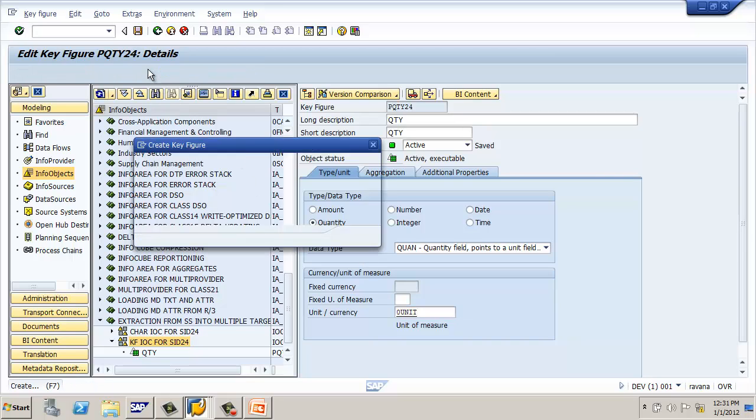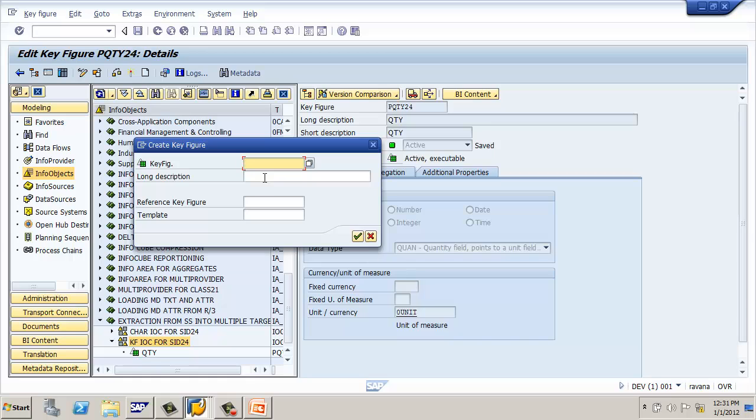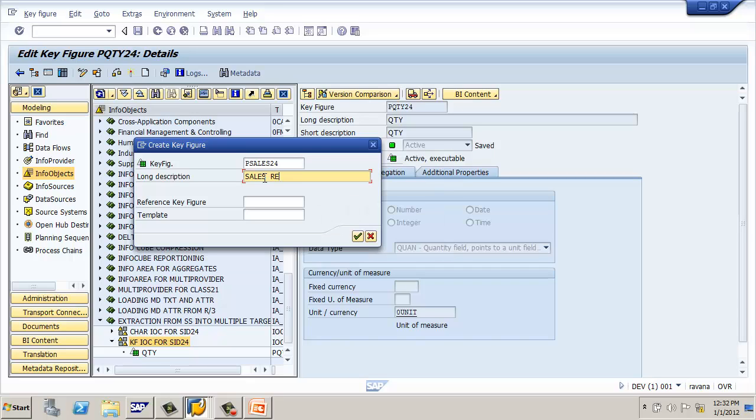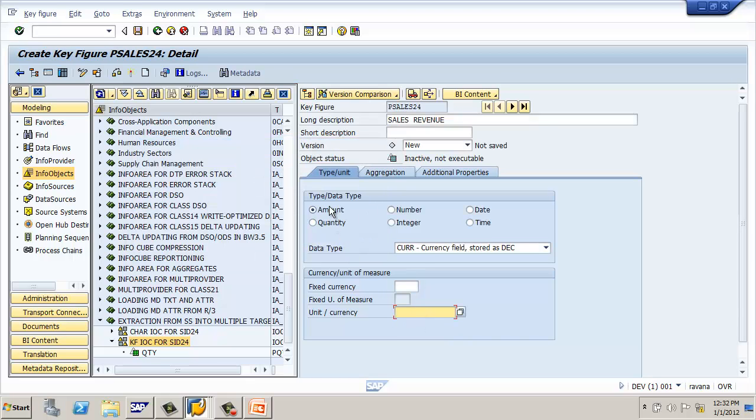Fine. Now click on create again. So what I need to create here is going to be sales revenue. So the sales amount should be data type amount. Select amount and press the unit or currency. So what is the key figure here? 0CURRENCY. Press enter. Activate.